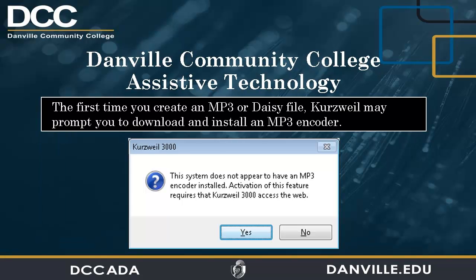When you attempt to create an MP3 audio file, you may receive the following dialog prompt. "This system does not appear to have an MP3 encoder installed. Activation of this feature requires that Kurzweil 3000 access the web." Selecting the Yes button to continue allows Kurzweil to download and install the required software to create MP3 audio files.